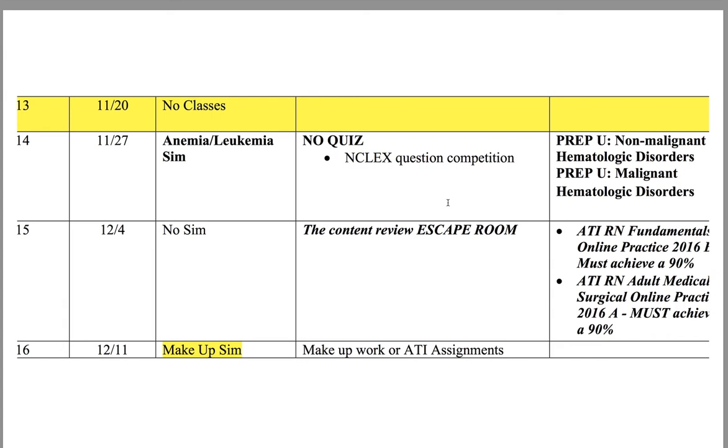Week 14, you're going to do an NCLEX question competition where you guys are going to find the NCLEX questions. You're going to quiz each other, and the winning group will get a prize. And then the final week, we're going to do a content review escape room. So it's going to be an escape room, and each component of clues is going to be based on some of the stuff that you've learned throughout the semester.